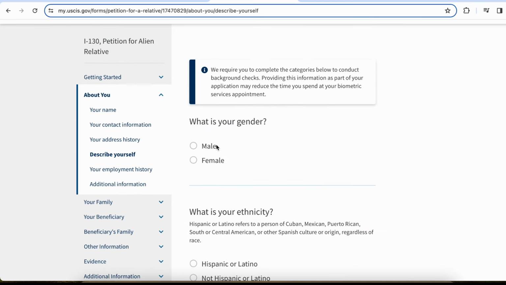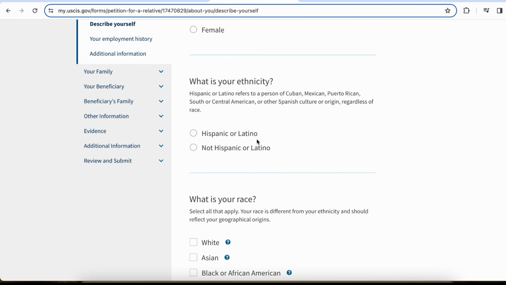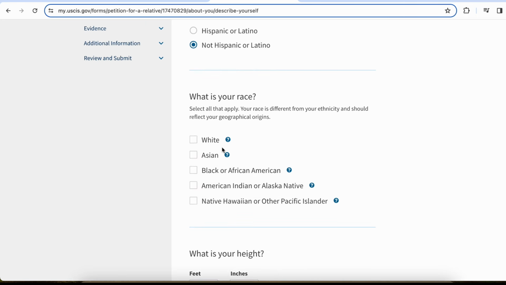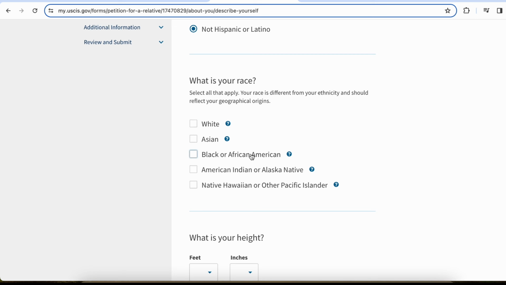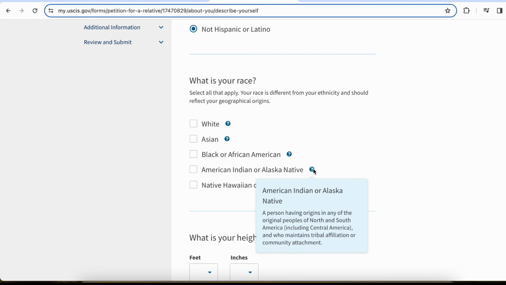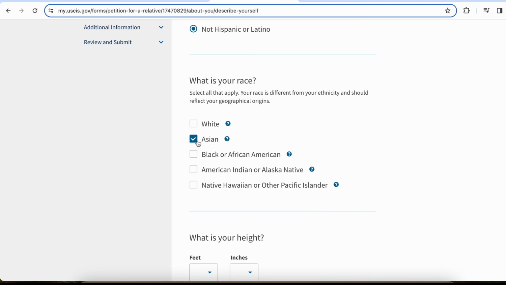What is your gender? Male, female, you can select accordingly. What is your ethnicity? Hispanic or Latino, or not Hispanic or Latino? You can select accordingly. What is your race? White, Asian, Black, or African American, American Indian, or Alaska Native, Native Hawaiian, or the Pacific Islander. If you have any query, like you are not able to understand it, you can go to this question mark, and that will explain you what they are asking for. Here I will just select Asian.